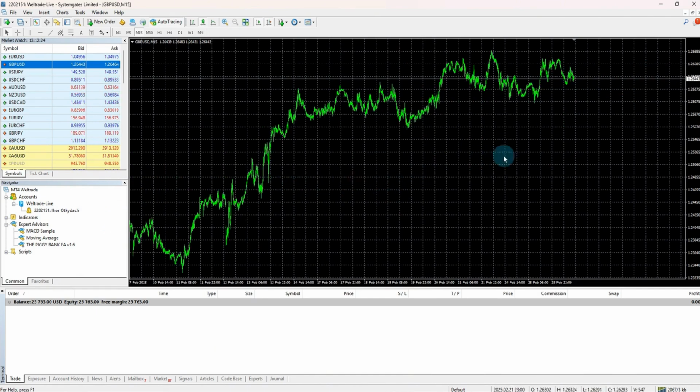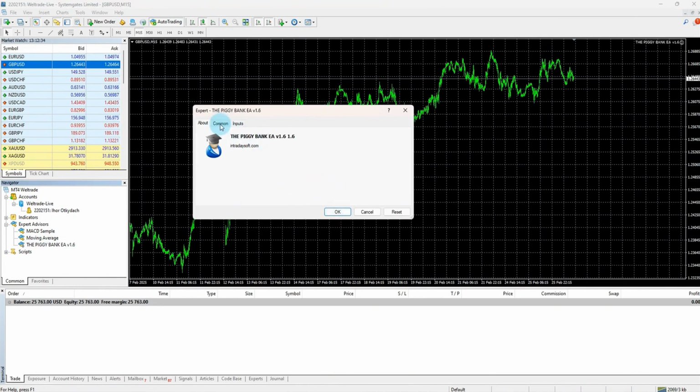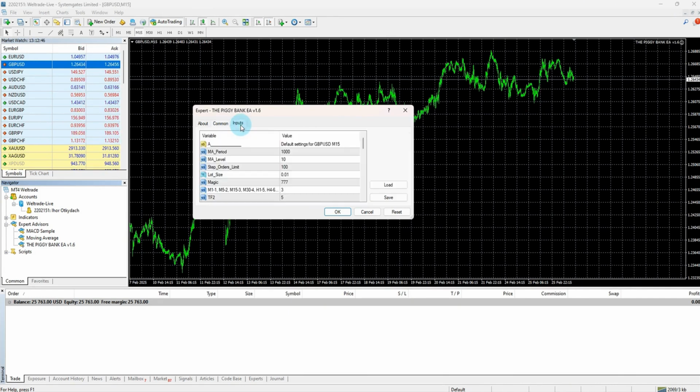We drag the trading bot onto this chart of quotes. Here it is. And go to the common tab. Here, the allow live trading function should be activated. That is, it should be enabled. Then go to the inputs tab.